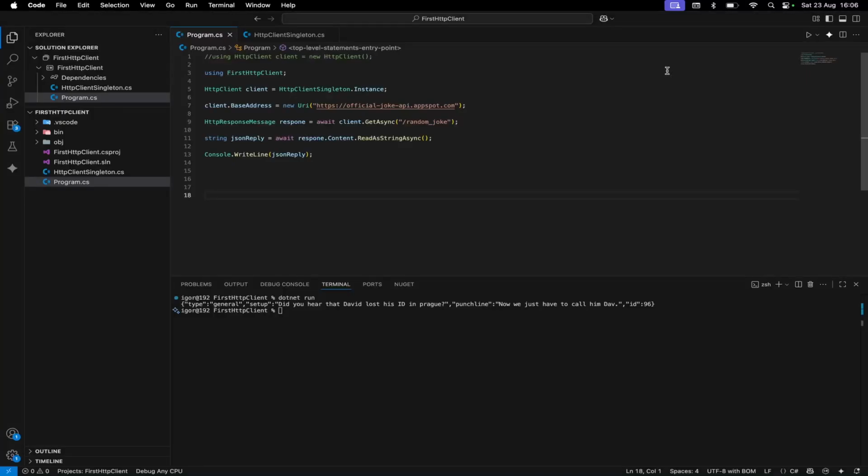Hello everyone, in the last video we saw together how to create a simple HTTP client. But we saw also that there is an issue by doing that, which is the TCP socket exhaustion. And to avoid this problem, we just need to apply the singleton pattern to our application. That means that we will run only one instance of the HTTP client for the entire application.